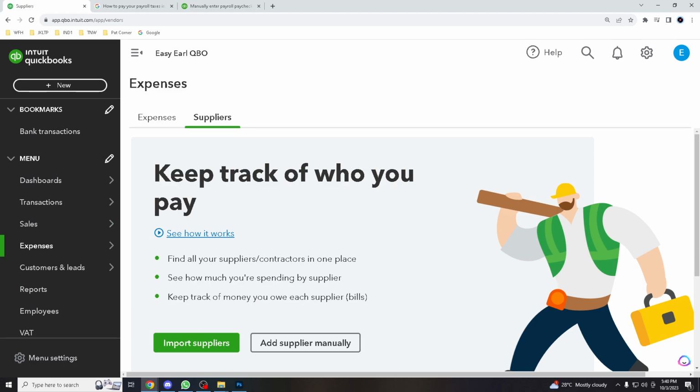And before finalizing your payments, it is very important to review all the details to ensure accuracy. And QBO will give you a clear overview of your contractor payments, right? And then after that, make sure to check all the information. And once you are done, that's it.